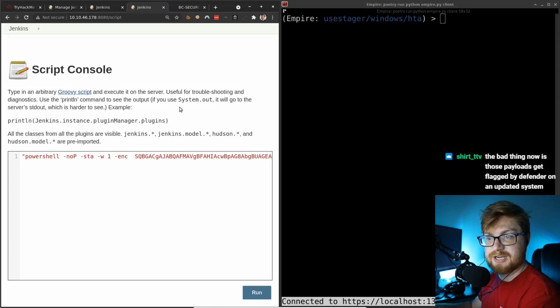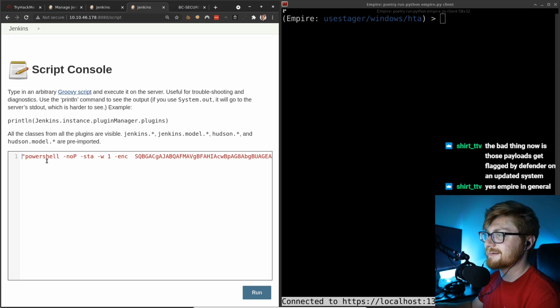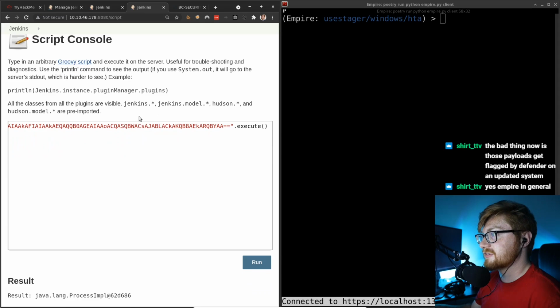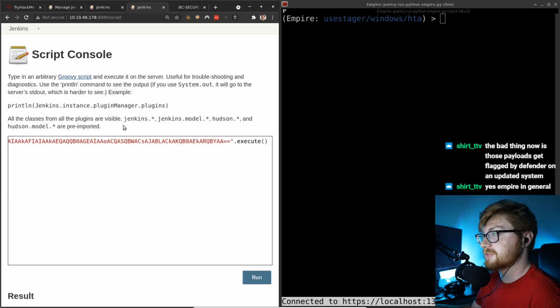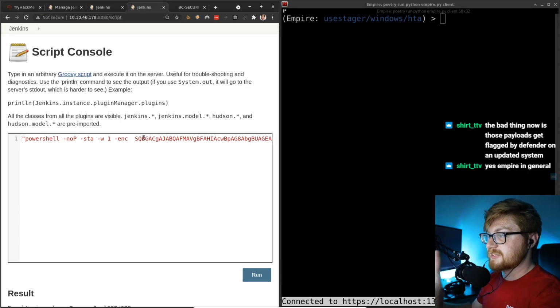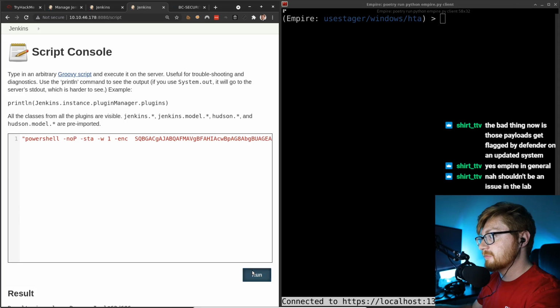Shirt TV is chatting. The bad thing now is those payloads get deflagged by Defender on an updated system. Are you referring to Empire, Shirt TV, or are you referring to Sliver right now? Oh yeah, Empire in general. Yeah, I know. Empire being PowerShell, you have a little bit of edgy stuff, but you also don't. I'm assuming we aren't going to have Defender on this box, but hopefully very soon we'll get to some good ones where we are up against an AV, and they'll give us new problems to solve. But let's see. This is an experiment. I have no idea if this will work. Run.